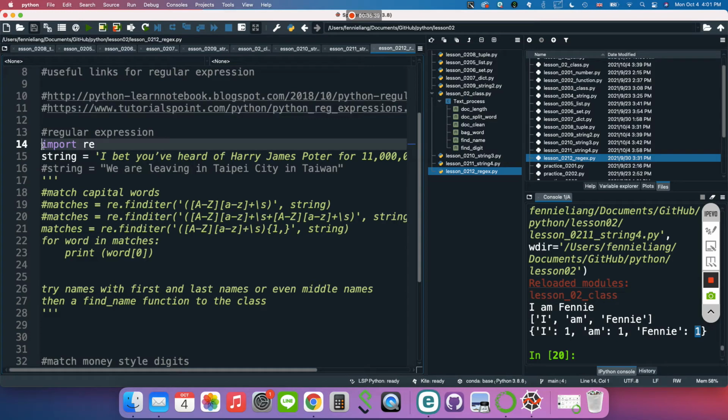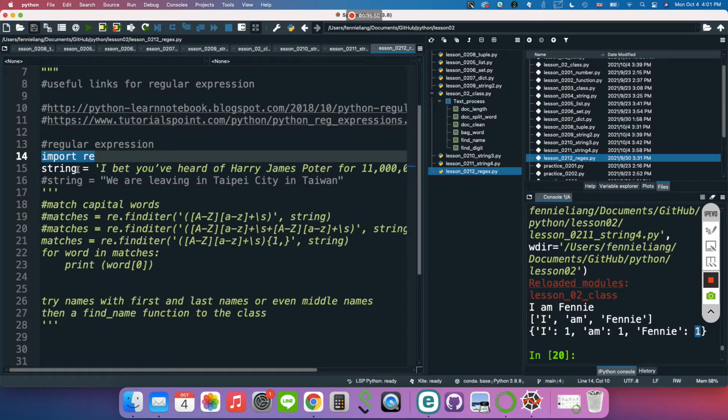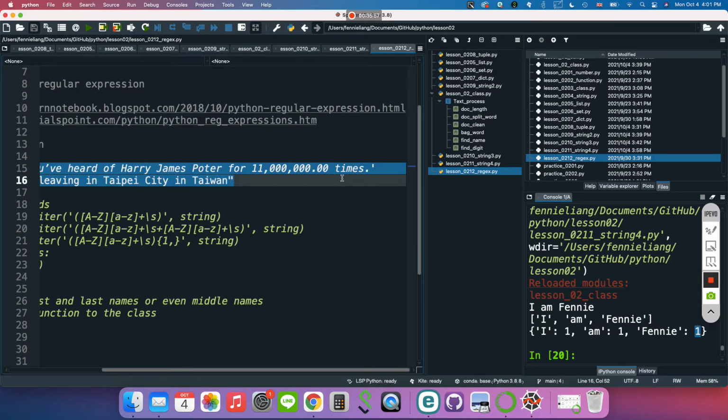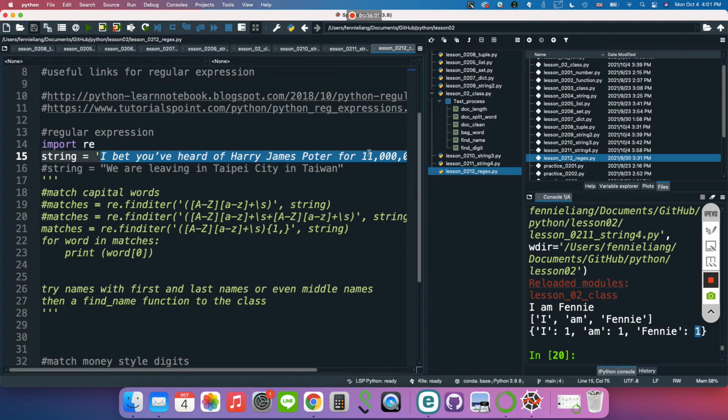So now we can do the import as before, as in the program before. Then the string is longer than the one we used before. I don't want to use an input because it will take time to type something in every time, so I put a longer sentence here. Now, the first regular expression we want to do is to match capital words.